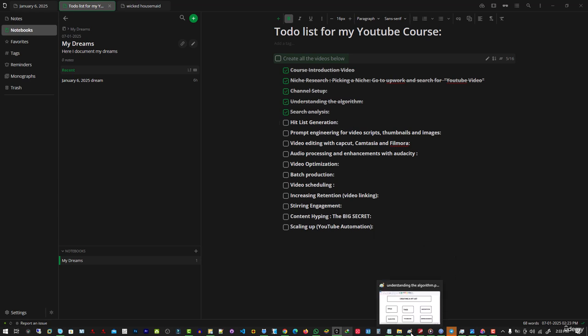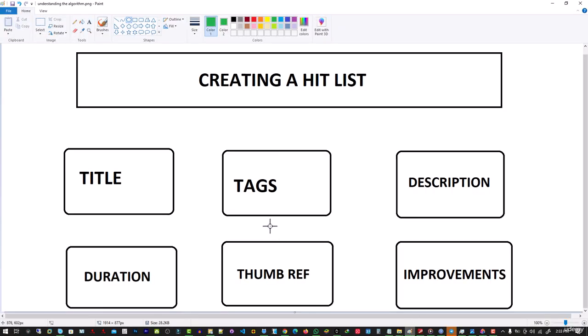So I'm going to be showing you how to generate your hit list. These are the components of each video in your hit list. When you're creating a hit list for each video, you should get the title, the tags, the description, the duration, the thumbnail reference, and possible improvements.